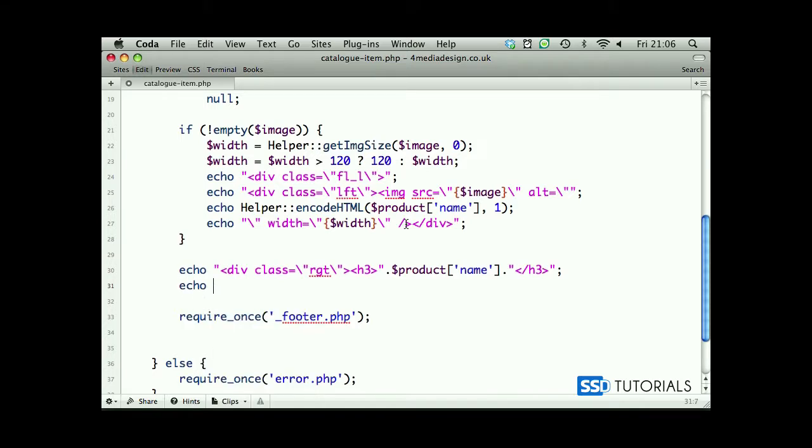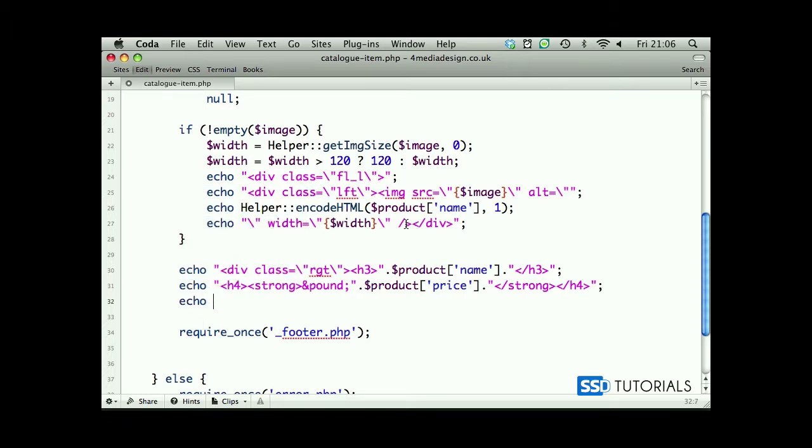Okay, now we echo h4 tag strong, and let's put the pound sign. Obviously if you're using dollars, then put the dollars in. Dot rather than product name, this time it's going to be a price. Concatenate it with the closing strong tag and closing h4 tag.